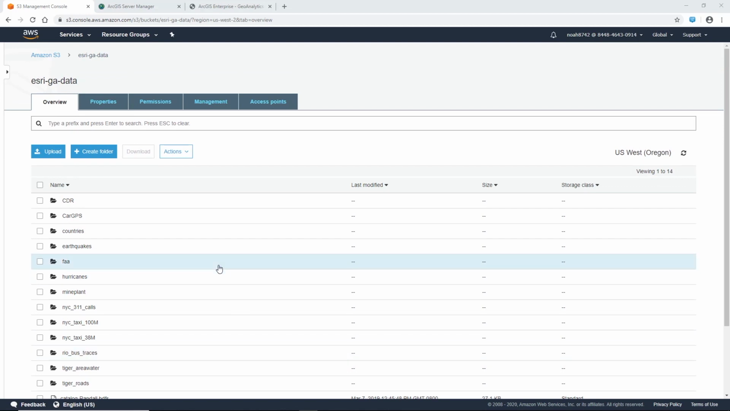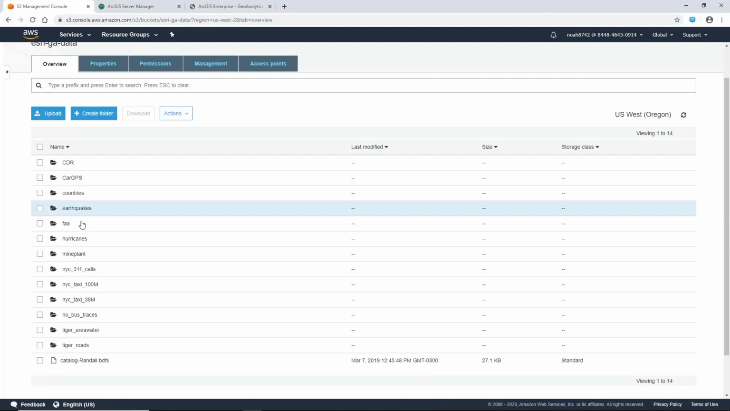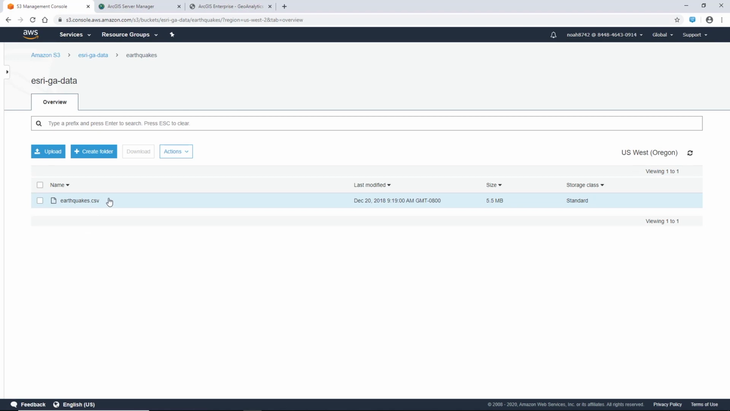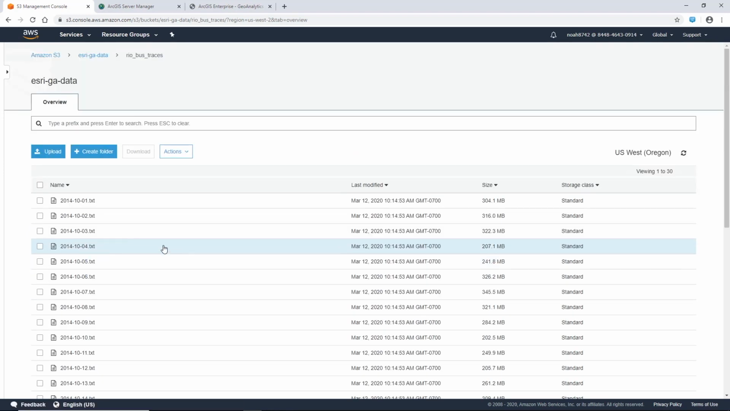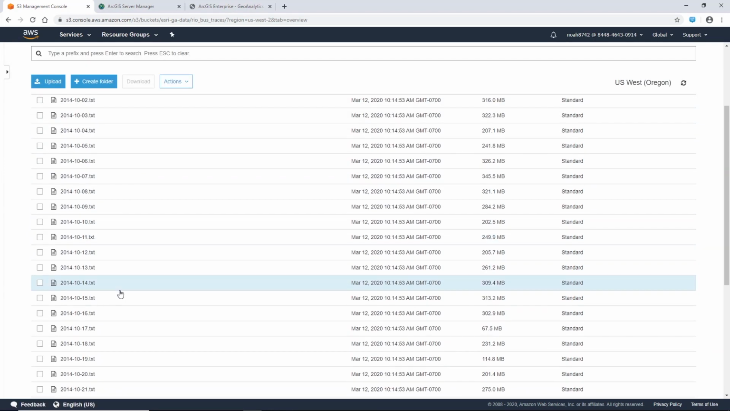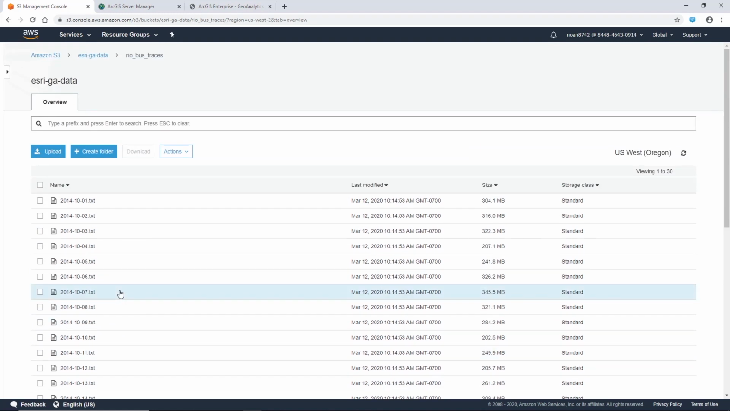So to get started, I have an S3 bucket here called Esri GA data with a few folders containing different data sets. So I have some that are made up of a single delimited file, such as this earthquakes dataset, and others that have multiple text files.